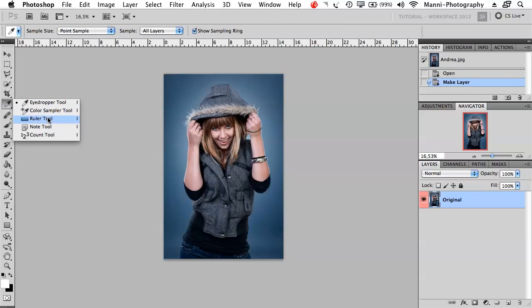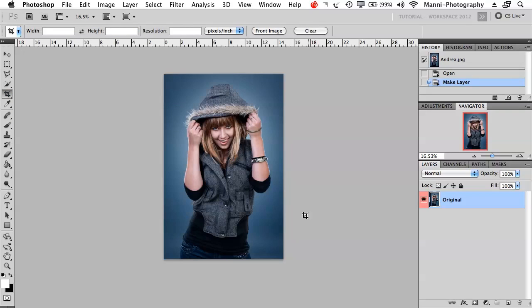Then over here also the ruler tool, note tool and count tool. Pretty simple tools, I'm not going to cover them as well, and to be honest with you guys, I also never really work with these tools in Photoshop. Alright, back to the crop tool and let's get started.